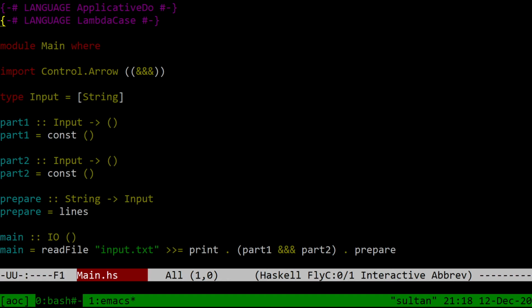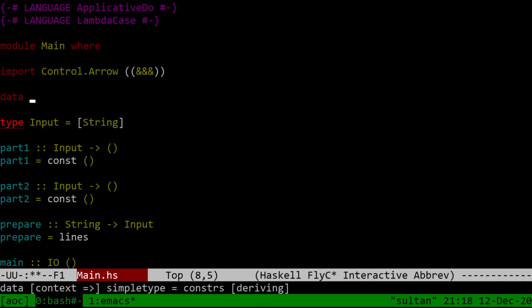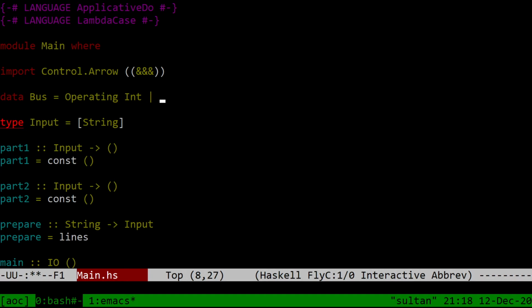So if we thought part 1 was the only thing to do, we would just throw away the x's, right? But since it's not, we will need something. Data bus, let's say, is operating, period int, which will be our period, or else x. We don't know what x means, so I'm not going to call it out of service. And our input is just going to be a list of buses.